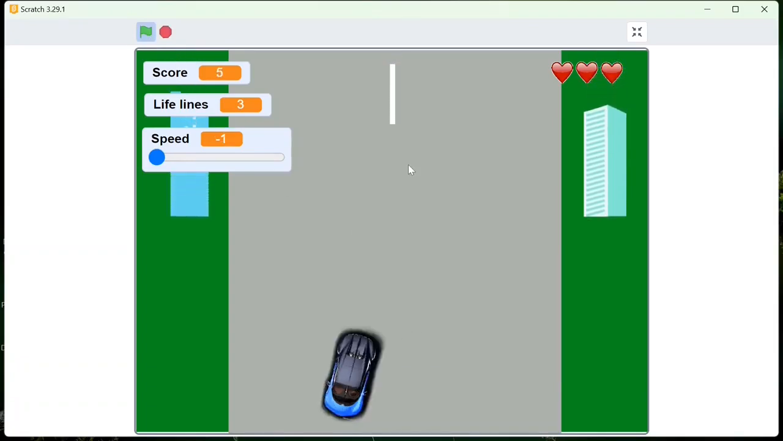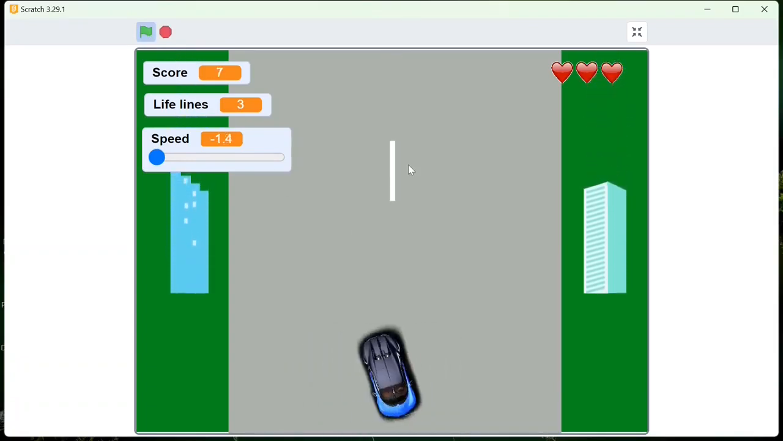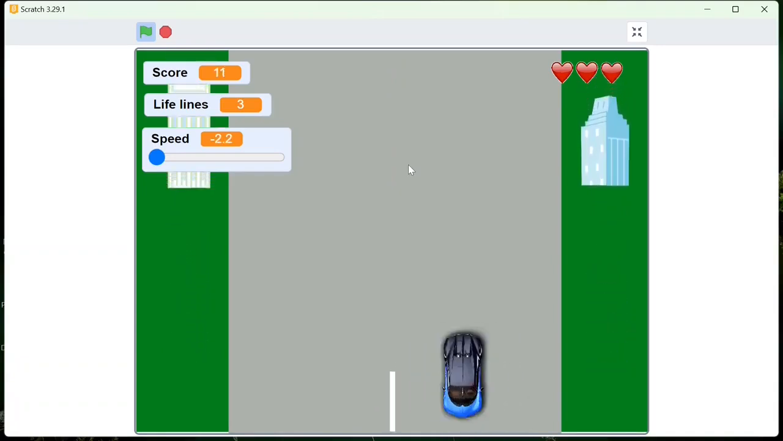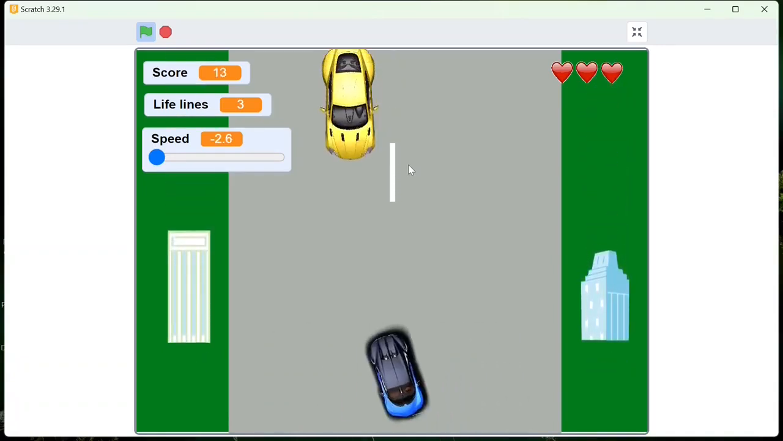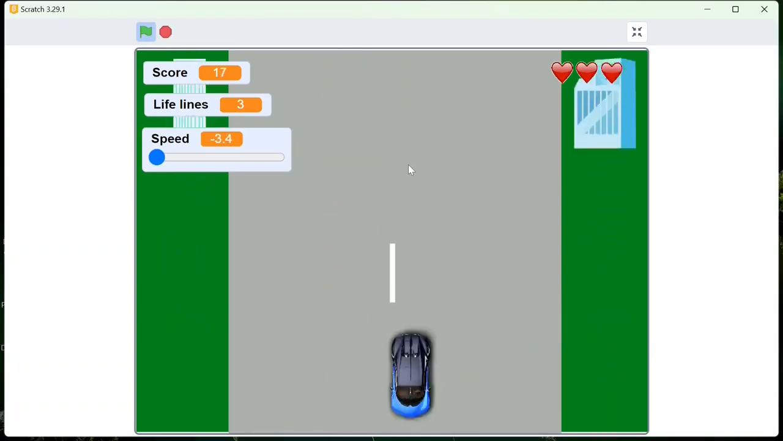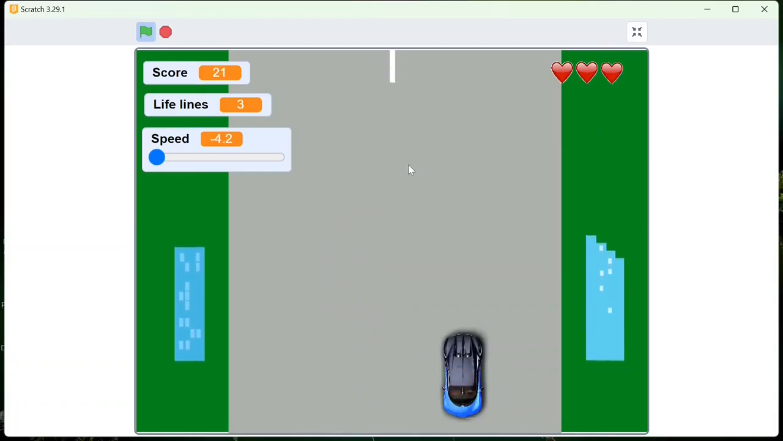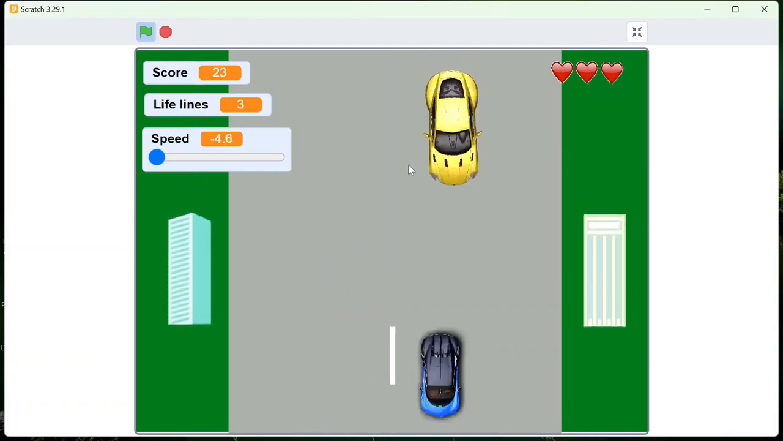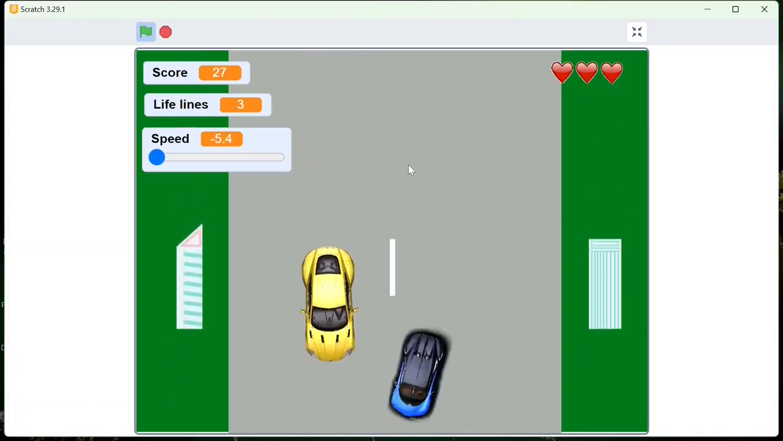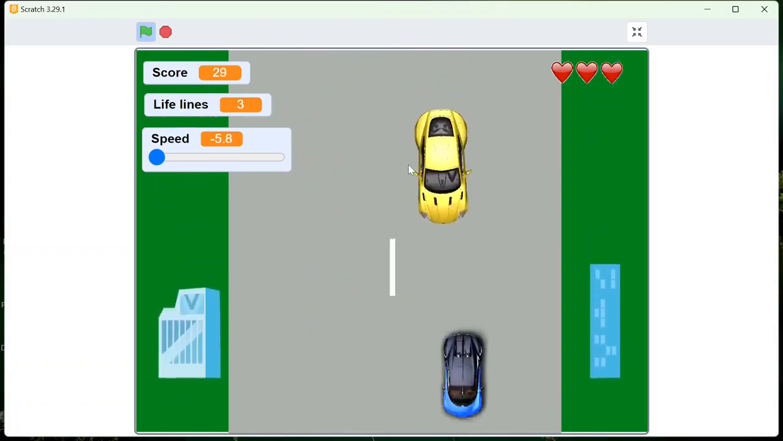By using the left and right keys, we can move our car like this. And as a surprise, from any point of view, you can see an opponent car will come, and we need to save our car. Oh, it's coming from this side. And slowly my speed is also increasing.